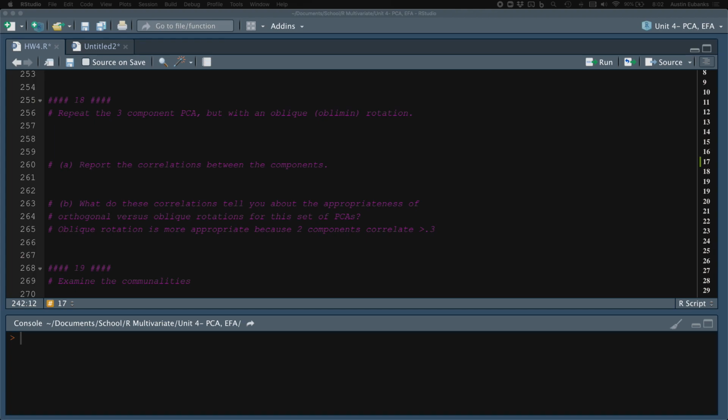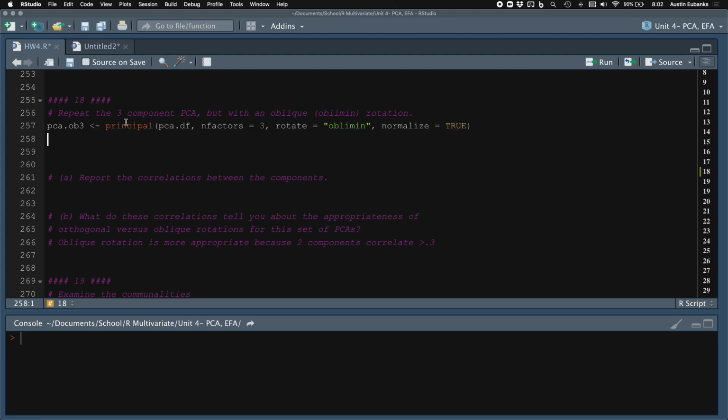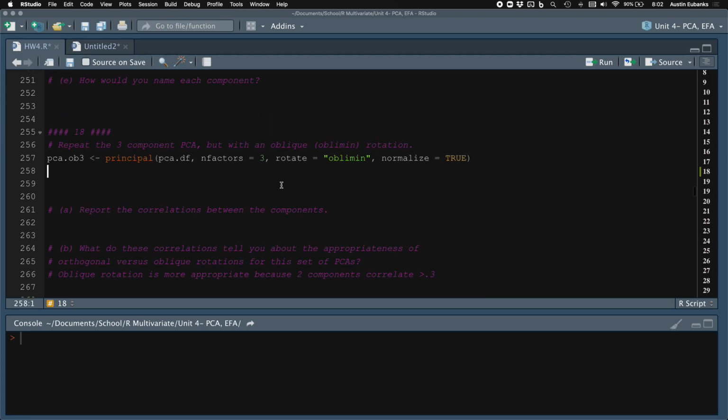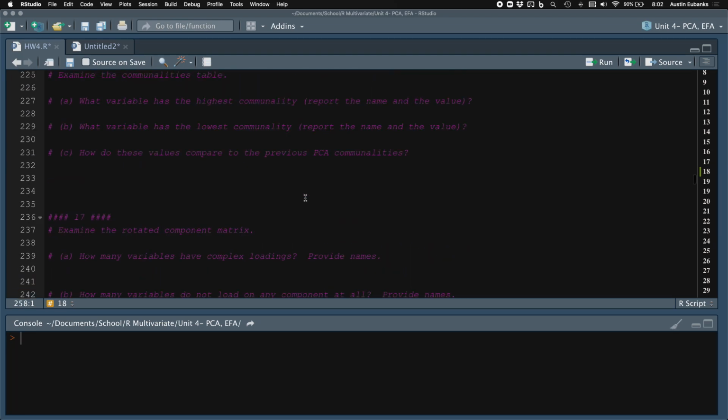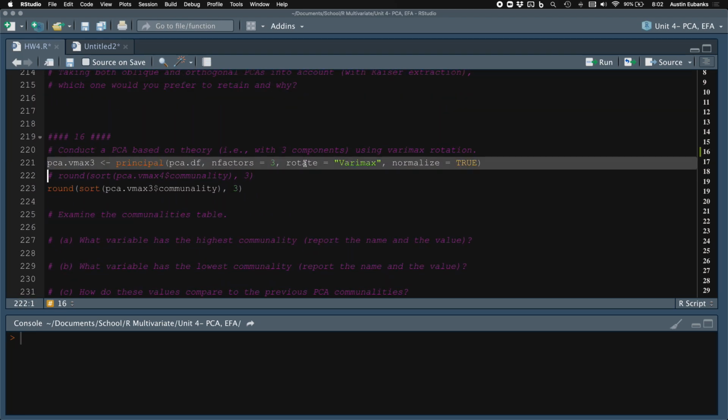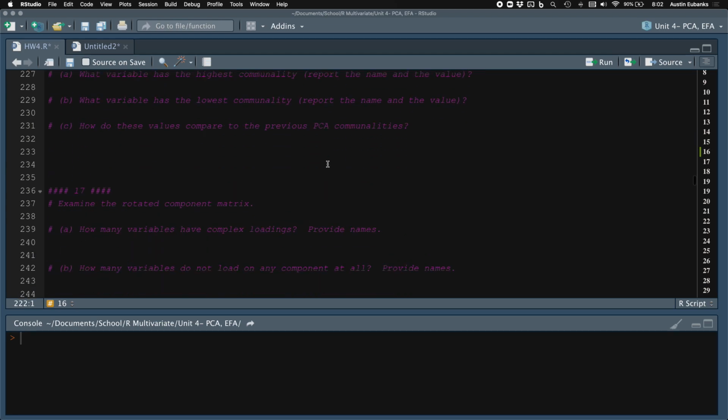Starting with number 18 here, we're wanting to do the three component PCA, but with the oblique, specifically the Oblimin rotation. And so all we'll do is paste in our code from before, where we did our three-factor Varimax up here on number 16.